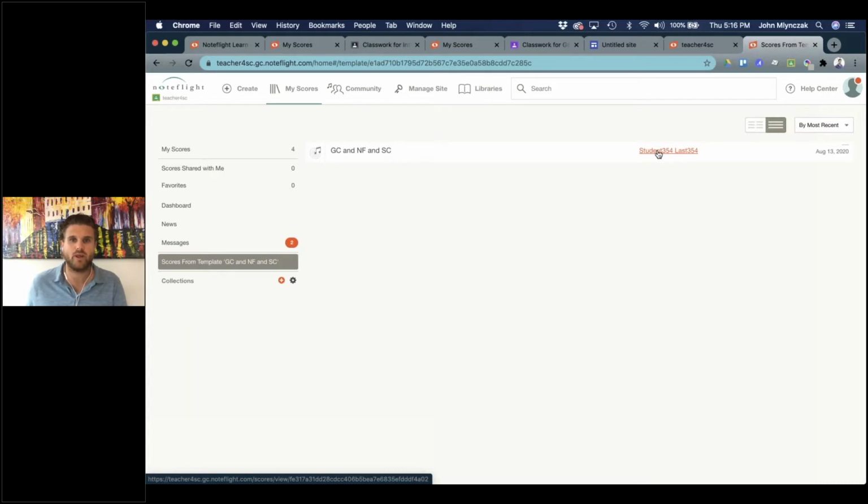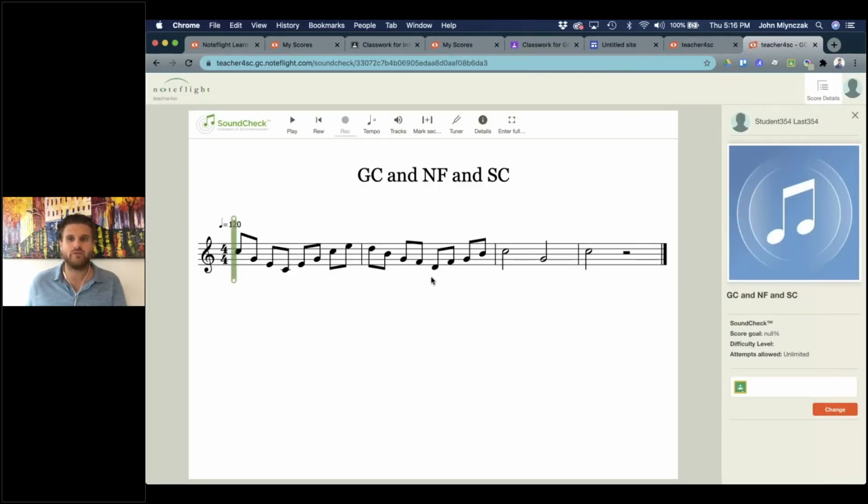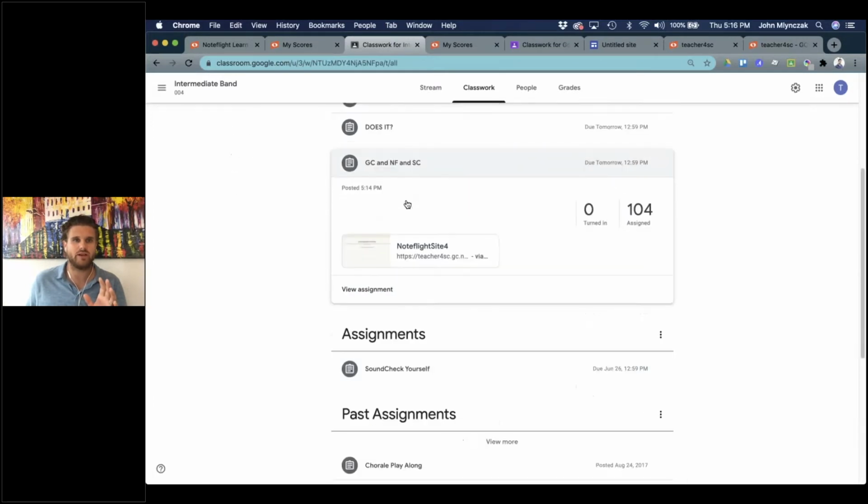Student 354 has opened this as a teacher, and you can see that student's work. And that student can go in, sing or play their performance. You as a teacher can hear their feedback and hear everything they need to do. So that's a really awesome example of something that Noteflight's able to do now. And whether it's composition or assessment, it can be directly integrated with your Google Classroom site.